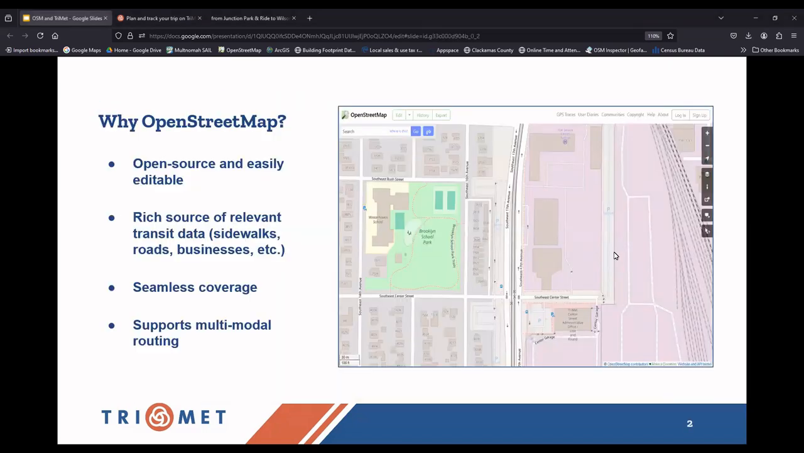So, why OpenStreetMap? It's open source, it's easily editable. So if our writers or internal systems come across errors, we can easily make changes to OSM, and we don't have to wait long periods of time for data to update like you would with a proprietor. OpenStreetMap has a rich source of relevant transit data, such as sidewalks, roads, businesses, data that's relevant to our end users, which is writers, and then also for internal systems that I'll go into in this presentation.